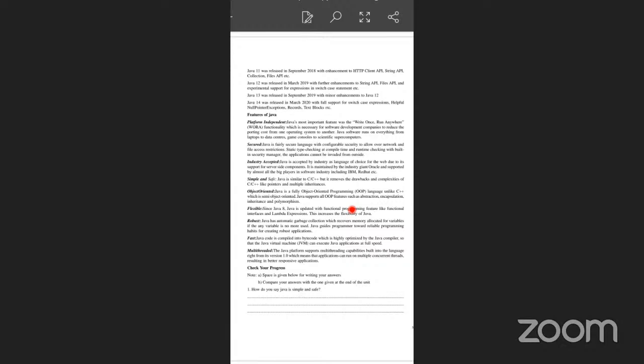So it is flexible also. Java 8 is the standard version. So Java 8 is flexible. Java is updated with functional programming features like functional interfaces and many expressions that we are using nowadays. So that is flexible.